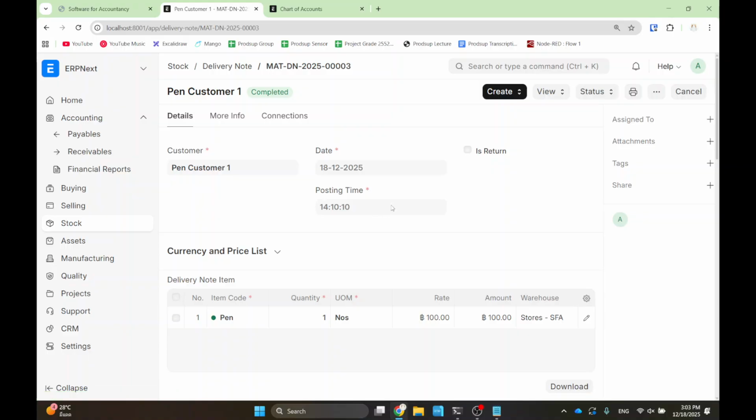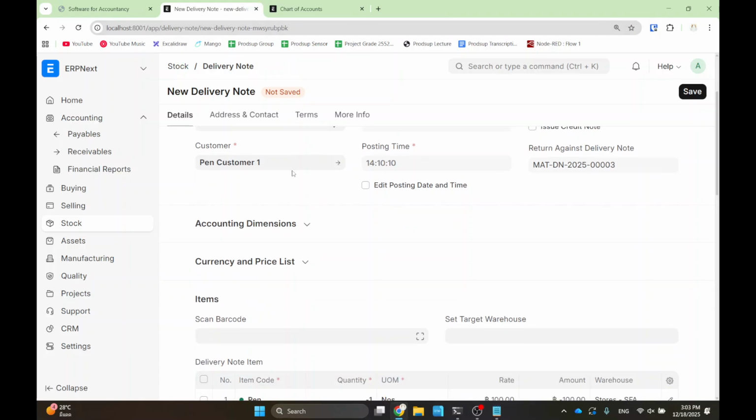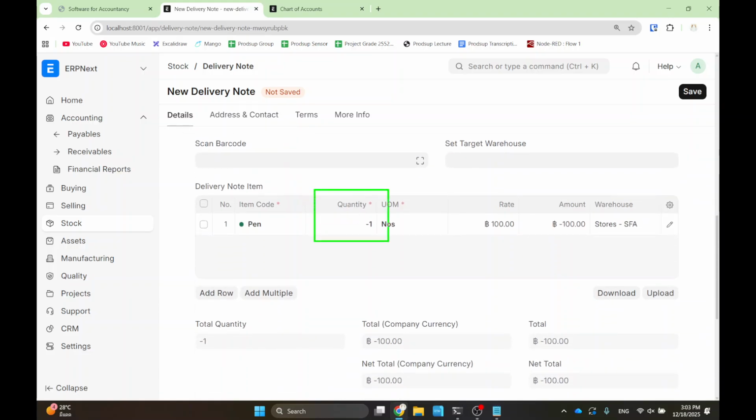Okay, but then I can always create something called the sales return. So I'm going to do sales return. There you go. And again, when I create the sales return, what happened? It's the same document, right? It's the delivery note again. Same thing, same document. But if you look down, you can see that the amount is actually negative. So it's kind of reverse whatever you just sent out, okay?